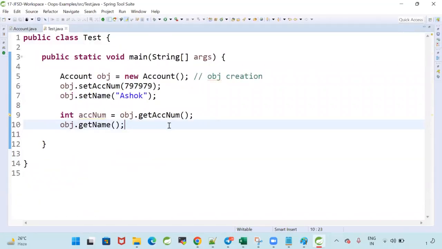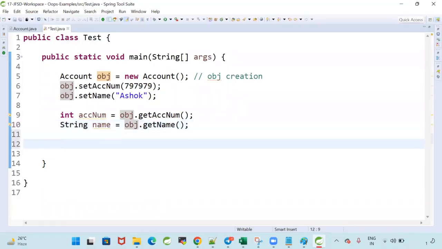What is the return type of the method? String. Can I store the method return value into a variable? Yes. How to store it? String name. Tell me what I am doing in this program. I'm creating the object for the Account class. I'm setting the data to the variables and I'm getting the data from the variables.